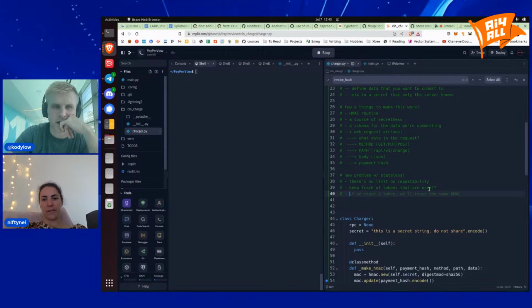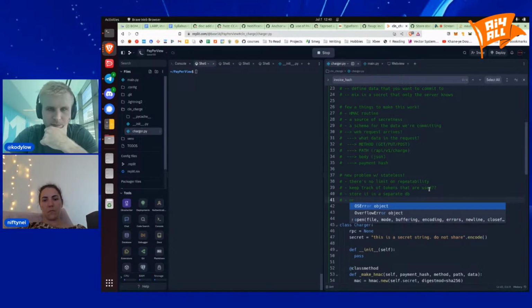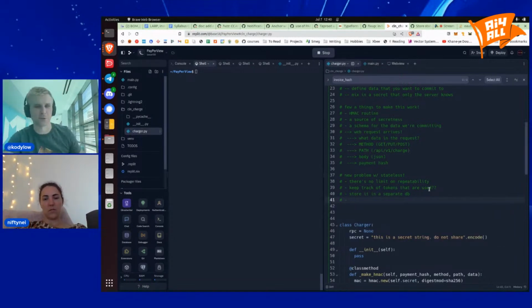So we could store it in a separate database running alongside this server, right? Yep. That's another way we could do it. We could just have a key value store of that: here's the payment hash and tag whether or not it's been paid, right? Or we could just be super dirty and write it to a file. Yeah, that seems fine.